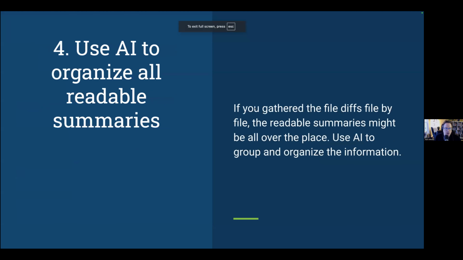Step 4. Now, if you go file by file, if you had a dozen files and they were just listed alphabetically and you asked AI for readable summaries of each file, you're going to have a lot of information. Some of it might be redundant. Maybe your reference docs have a REST version and an RPC version. That's our case. So maybe you're seeing the changes listed twice.